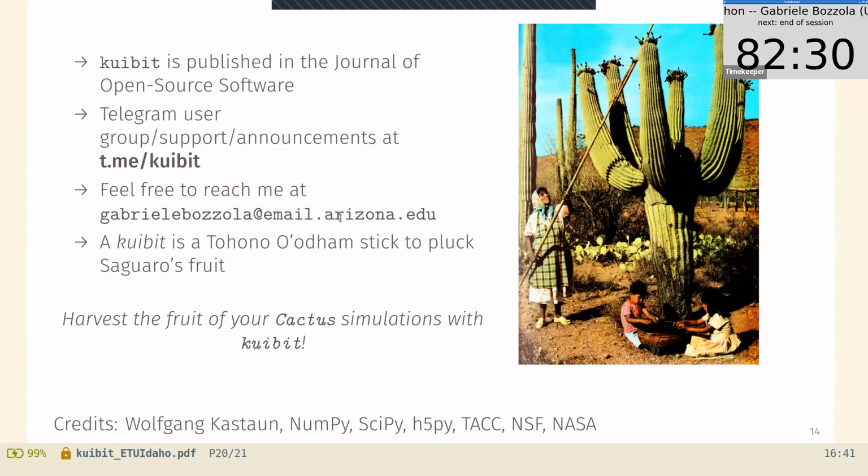So okay, before we move on, I would like to give credit where credit is due. kuibit grew out of PostCactus, a package developed originally by Wolfgang Kastaun. It's a complete rewrite, but a lot of the insight that Wolfgang had, since the code was completely open source, ended up being inside kuibit. So the overall structure and design takes a lot from PostCactus. And of course, kuibit wouldn't exist without the scientific ecosystem in Python, primarily NumPy, SciPy, and H5Py. And of course, all the agencies that gave me money to make this possible, particularly the Texas Advanced Computing Center and NASA, which gave me fellowships.